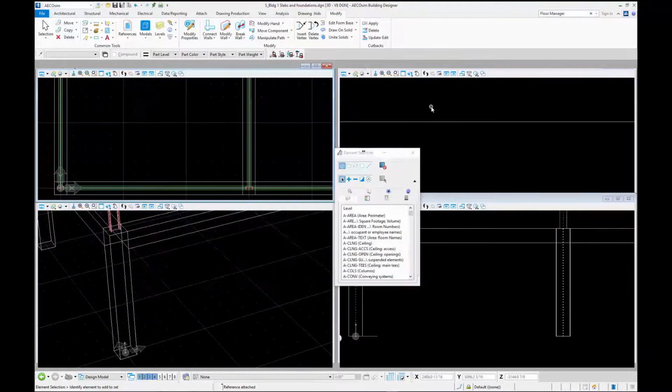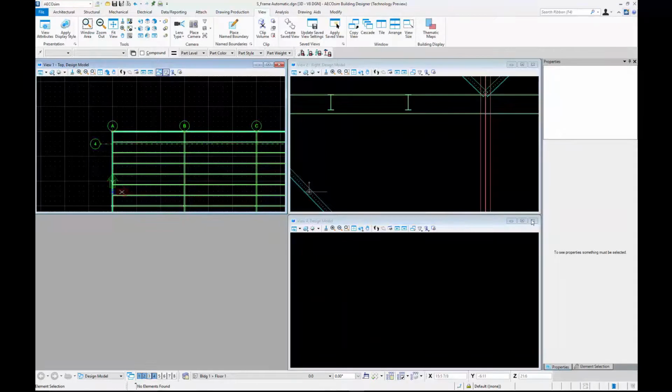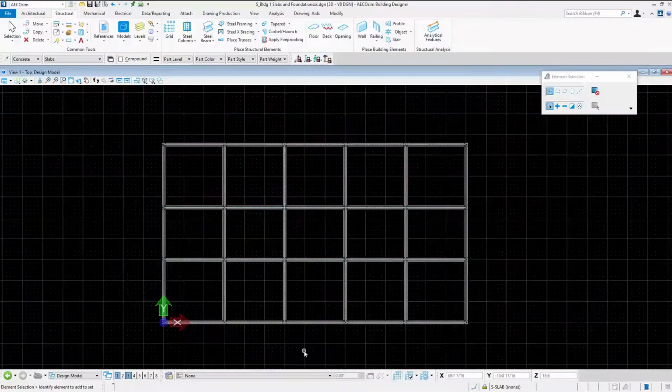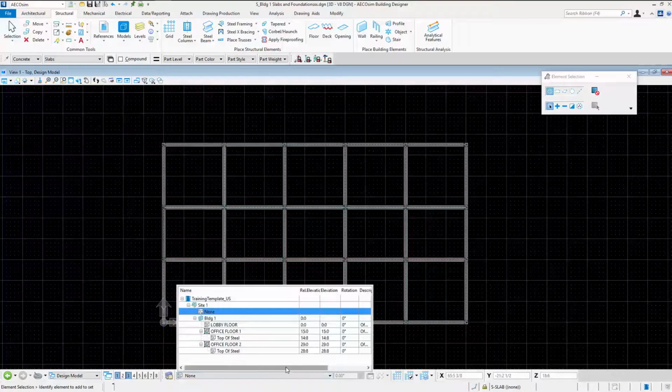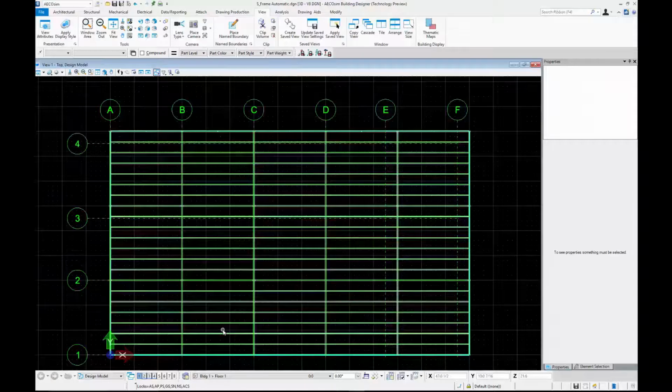Now the structural frame will get referenced in our file so we can use it as a reference for modeling our slabs and foundations. We don't need all the views open to place a slab. I prefer to use the top view. Therefore, go ahead and close all the other views. Before placing any element, ensure that you have the right floor or plane activated. Select floor 1.